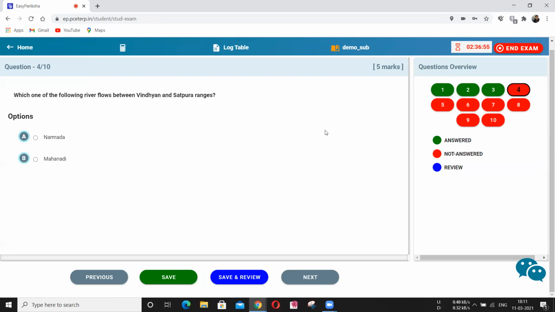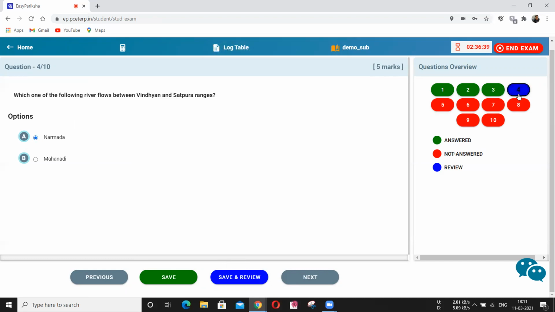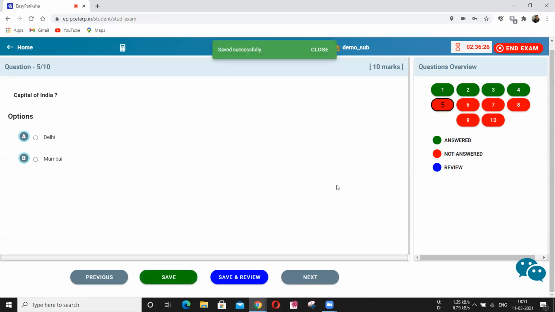If you want to keep the question for review, that is, if you are not sure whether you have given the correct answer or not, you can mark the answer and click on save and review. Later on you can go to this question, marked with the blue color, by clicking on the particular question number and review it. If you click on save and review, your option is already saved. If your answer is already saved and you want to save it again, you can click on save. The blue color is changed to the green color.